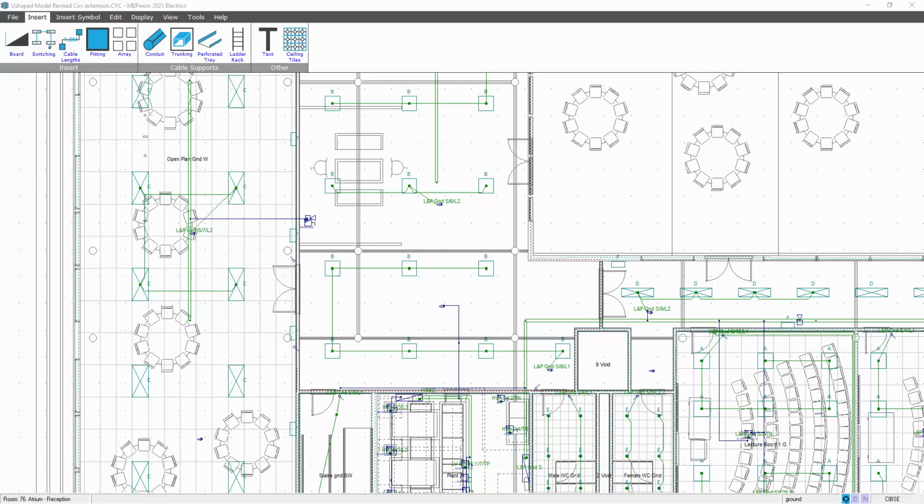First of all, checking the orthogonal is set, so it's horizontal and vertical. You then go up and choose the containment you want. So I'm going to do trunking. I'm going to click once to start the trunking run, and then all you do is route it. If while you're routing it you feel you want to revise the route, a right button click takes you back each run, and then you can double click to finish the containment run. Press both buttons on your mouse together to cancel, or press escape on the keyboard.